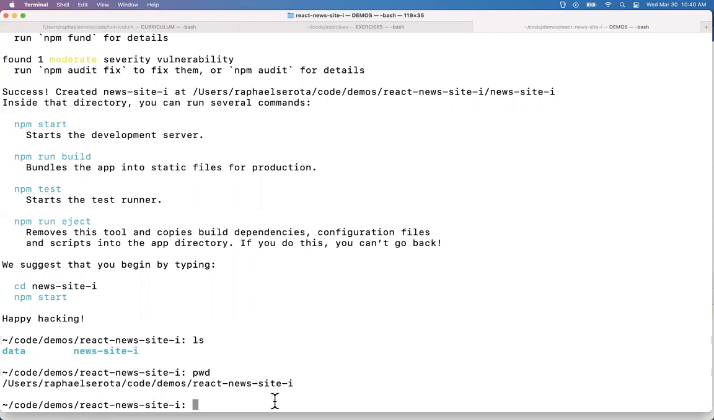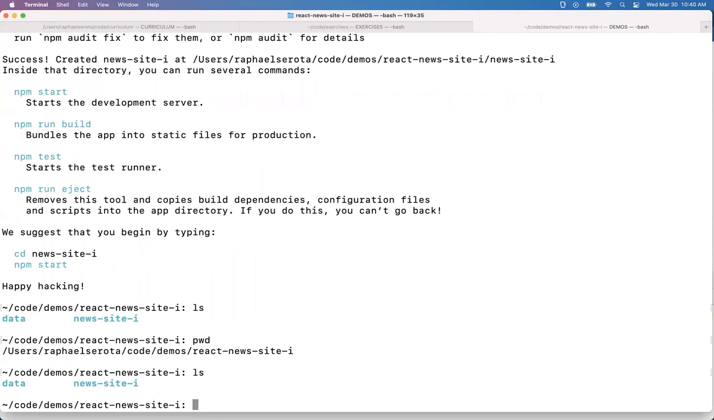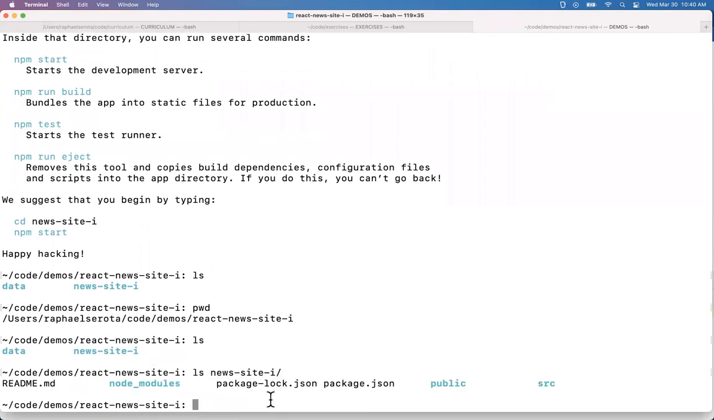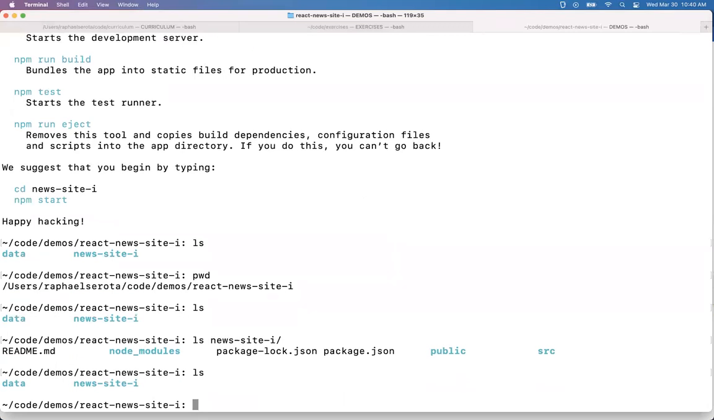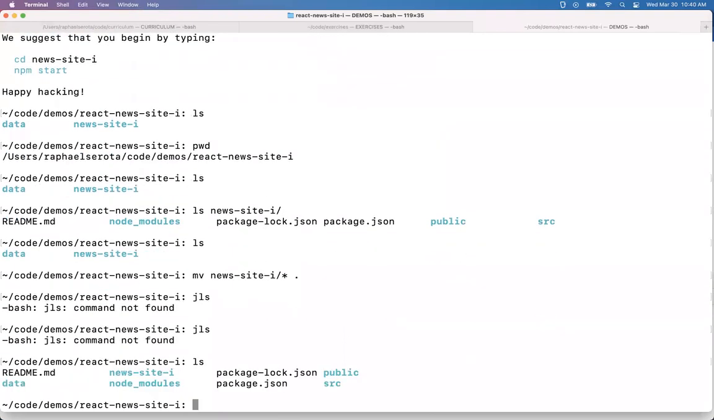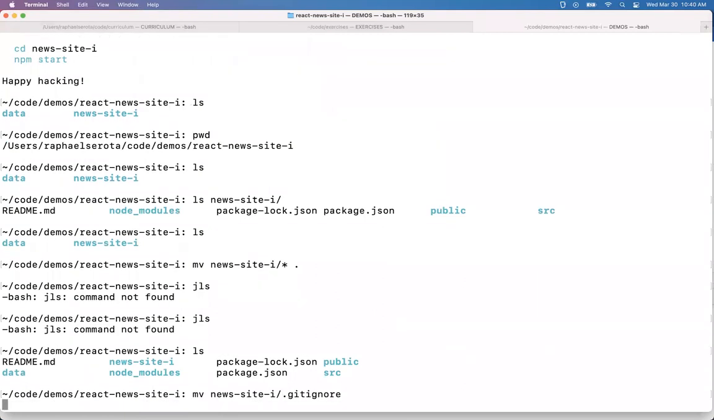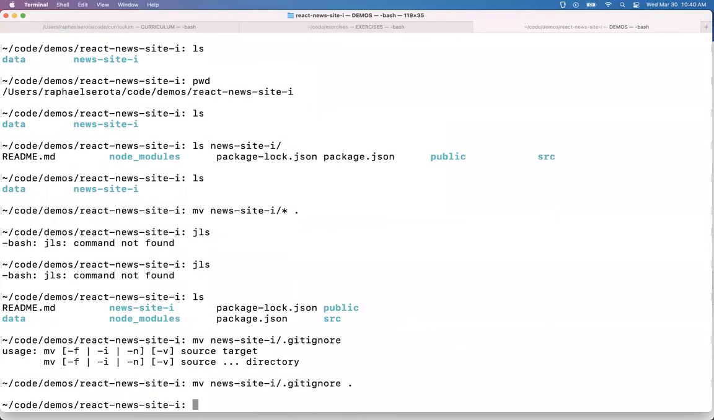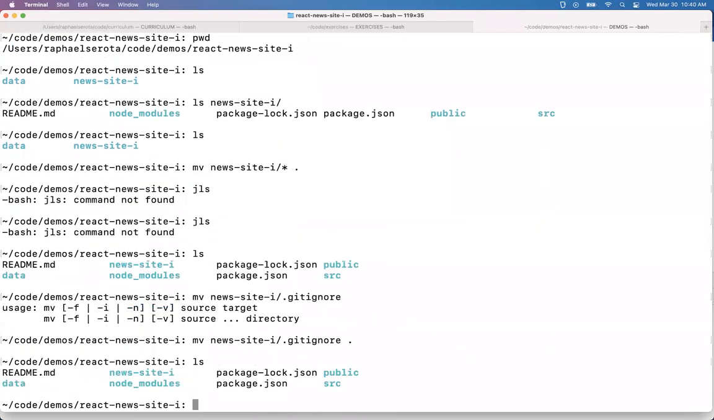So I'm just going to spend a moment here juggling these folders around. News Site 1, this subfolder here, has all the actual files from create-react-app. I'm just going to move these into the top level here. Moving everything from the news site folder to the current location. So that's everything that was in news site 1. Okay, so now the news site 1 folder is empty. I can delete that.